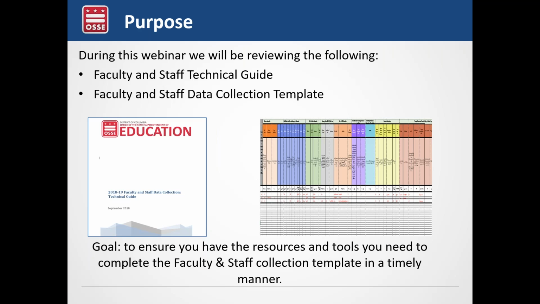So during this webinar, we will be reviewing the following: the Faculty and Staff Technical Guide and the Faculty and Staff Collection Template. Our goal is to make sure that you have the resources and tools you need to complete the collection in a timely manner.